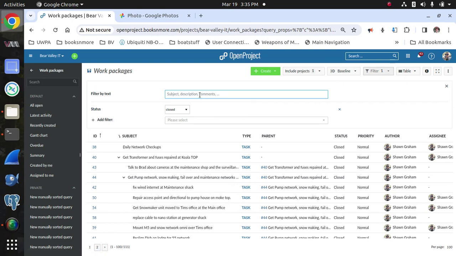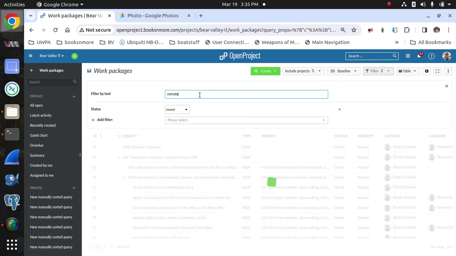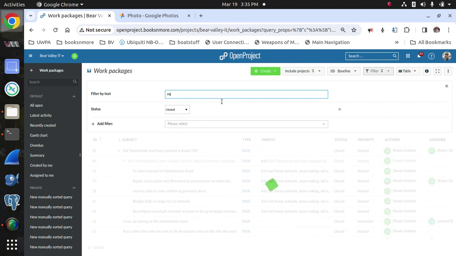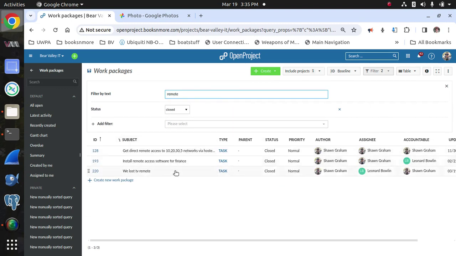So we got closed in here, and we could do a search for remote. And this should be able to find us everything that has to do with remote. We lost the TV, install remote access. So it's really nice for looking through old tickets, just trying to figure out what's been done, what hasn't been done. If we need information on a piece of equipment and we've worked on it before, we can pull it up in here. So very handy for that sort of stuff.